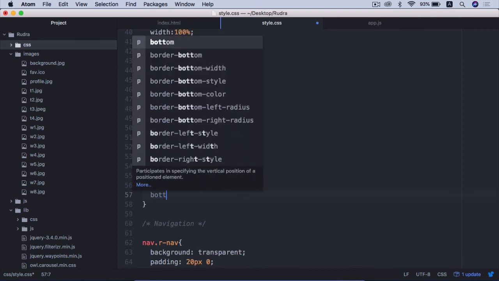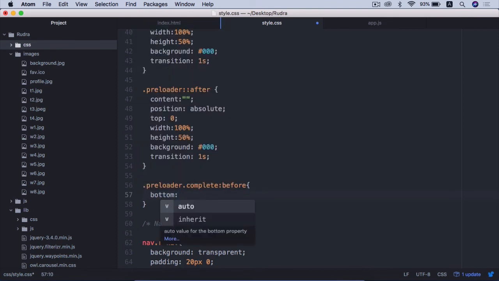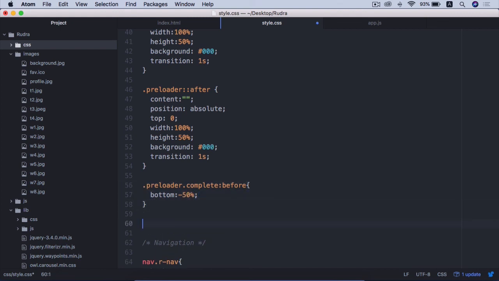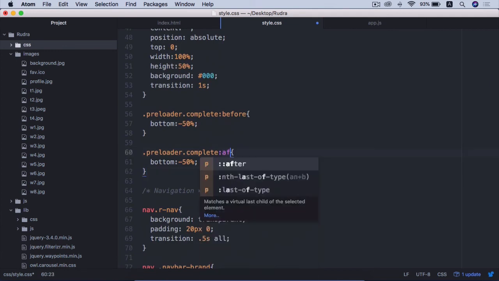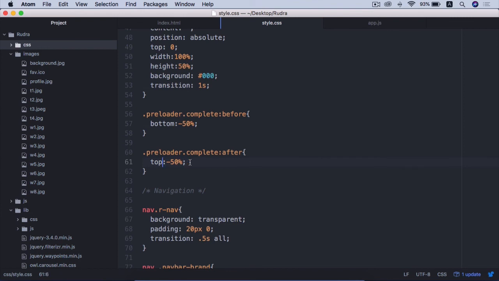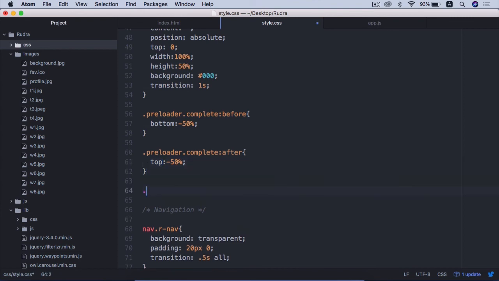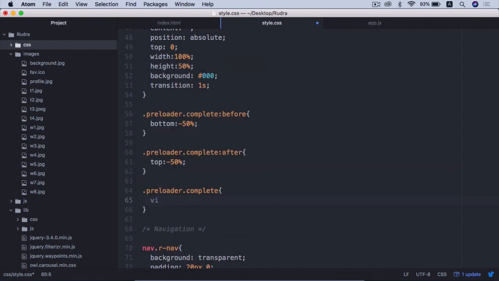So here I'm going to move the before element to -50%. And likewise, I'll just copy this one more time and I'm going to move the after element to the top of the screen, -50%, so that it is out of the screen. And finally, on complete, I'm going to change the visibility to hidden.